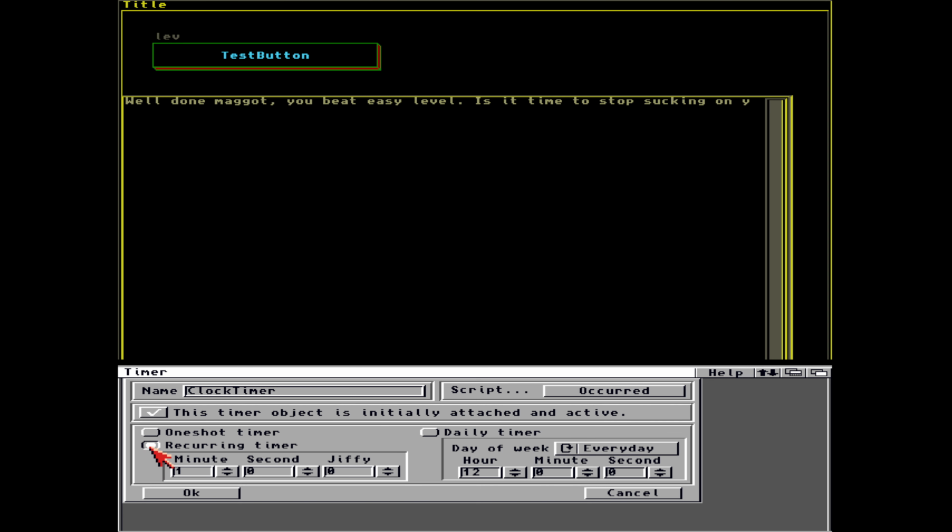You can have it as a one-shot timer or as a recurring timer. With a one-shot timer, if the timer reaches 1 minute, it will do something once. But if we have it as a recurring timer, we put that on as maybe, let's call it 10 jiffies, then every 10 jiffies, which is a fraction of a second, something will happen. Or you can have it as a daily timer as well. You can set whatever day of the week it is, whatever hour of the day. But for this timer, I'm just going to put it on for 10 to activate something every 10 jiffies.